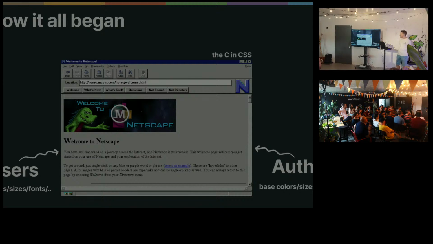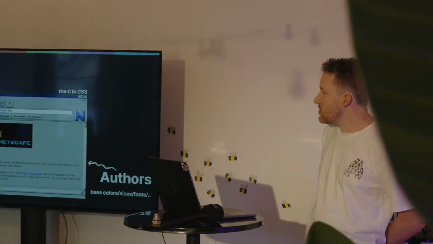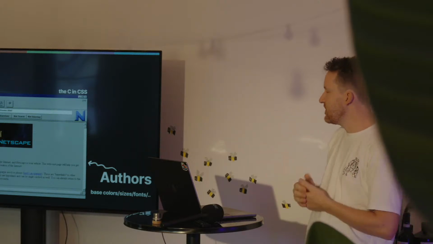Maybe how it all began. Why did people come up with the idea of CSS? In the beginning, the web was quite boring. It was basically only text and maybe some images. Users said, okay, I want this text in a bigger font, or in another color with a different background. And in your browser, you could customize all of that, so you basically customized the look of the web.